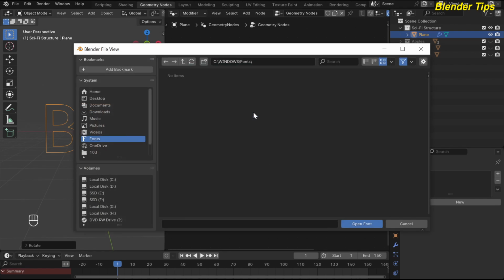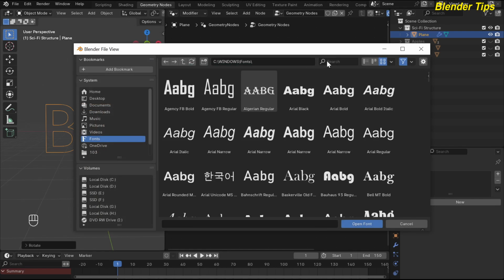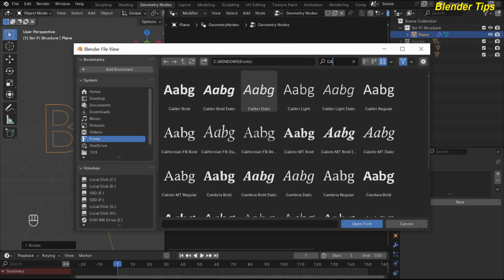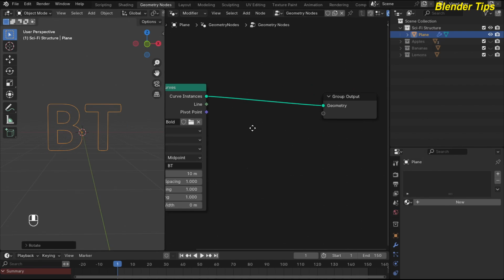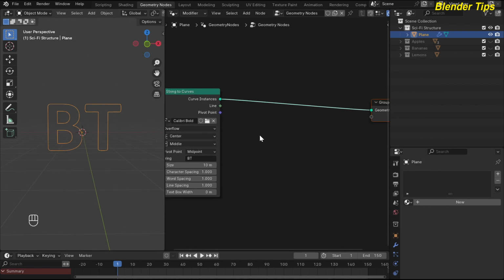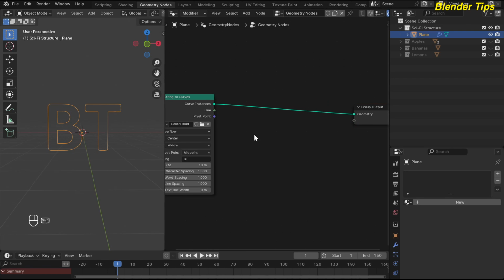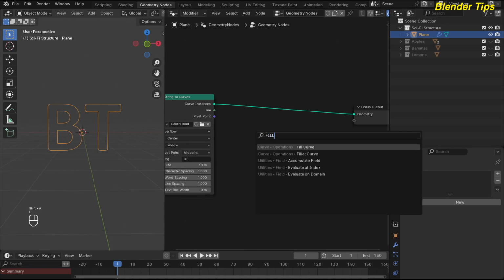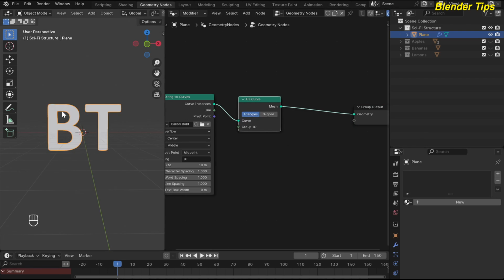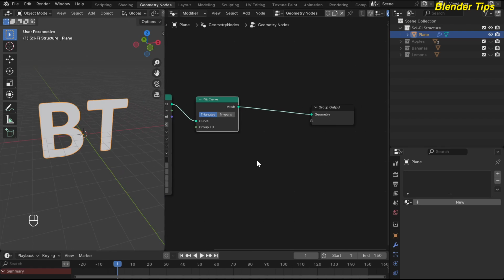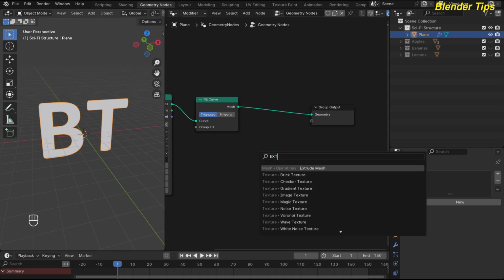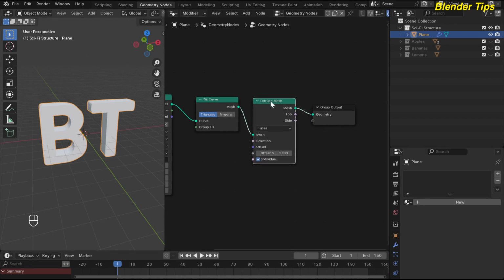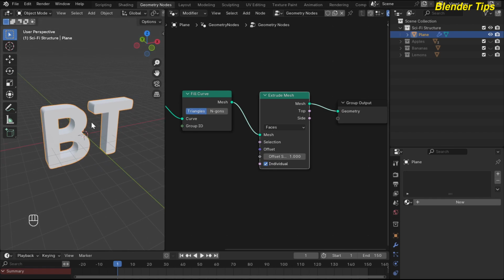And here I choose the font. Here I search for the Calibri font, Calibri bold font, and apply it to this text. Beautiful. And now here I search for the fill curve node, and put it here. Beautiful. And also search for the extrude mesh node and place it here. Now it's looking nice.